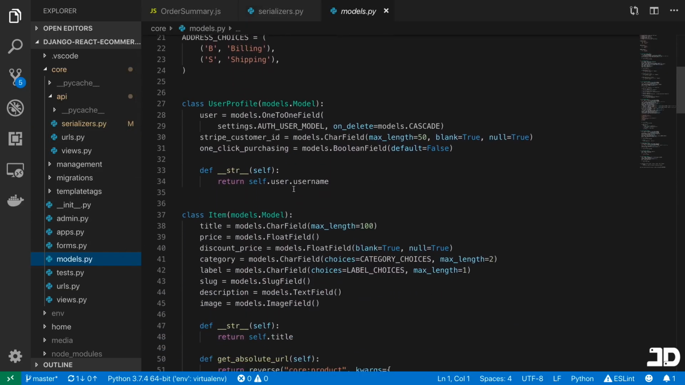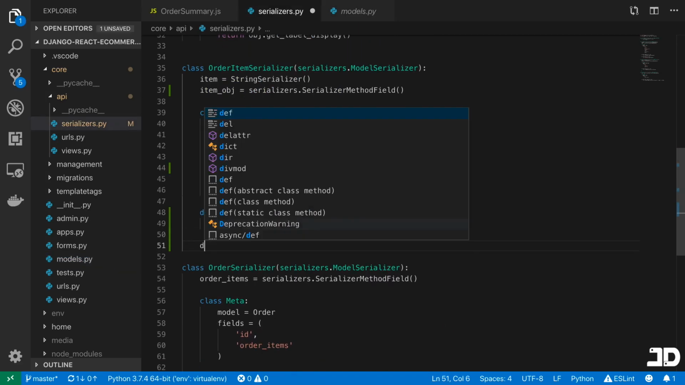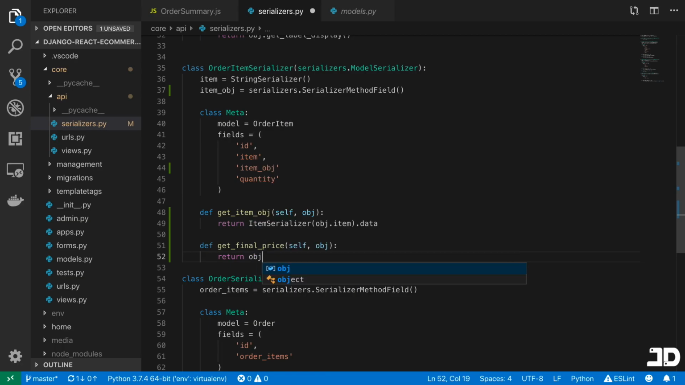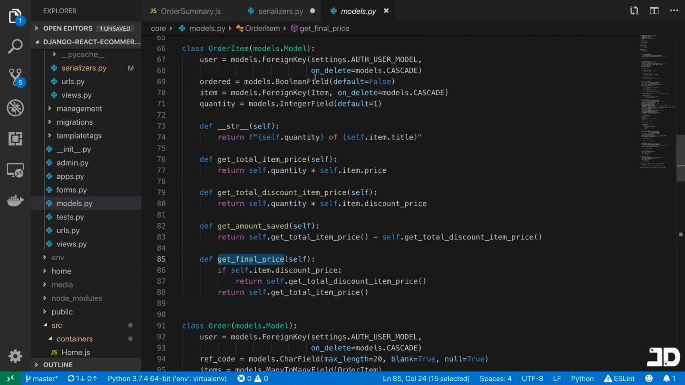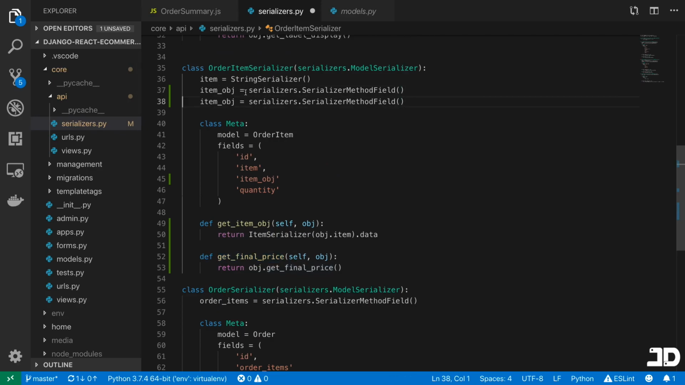We'd most likely also like to get some information here off of the order item itself, which would most likely be the get final price, because that would be determined whether or not there is a discount price as well. So this get final price we'll add here as another method. We'll just say define get final price, which takes self and object, and then we can just say return object.get final price, because that's already a method here on the object itself. So like this, then we can use this, and we'll say this is the final price, and then just add this as one of the fields.